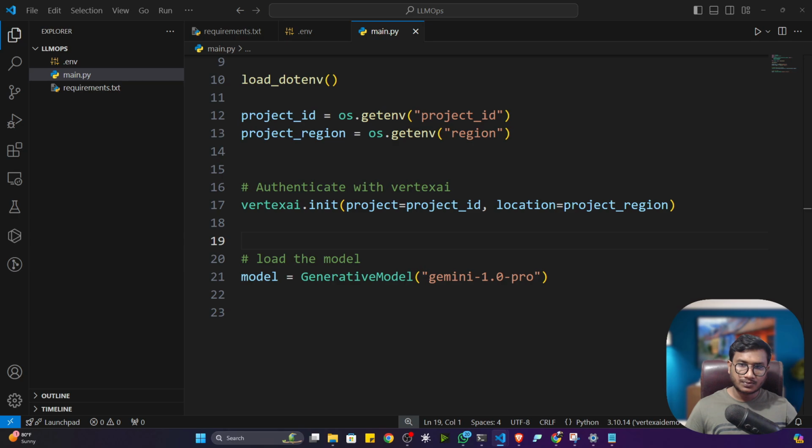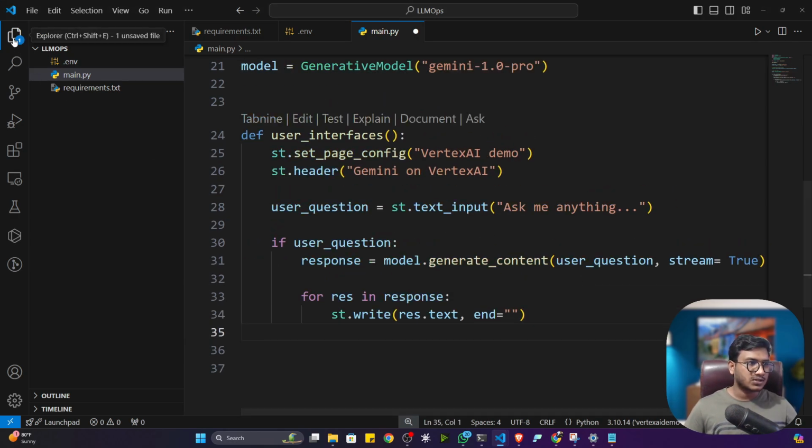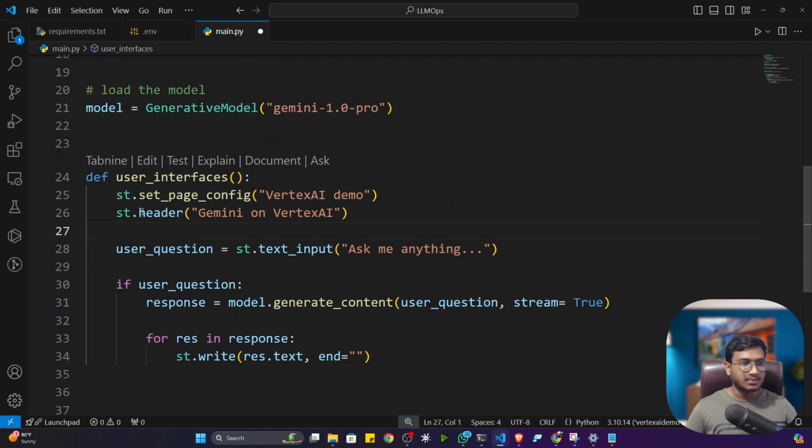Let me show you. So this is the function I created. Inside that, first of all, I'm creating my Streamlit title. First of all, I'm setting my page configuration like Vertex AI demo, so it will give you one name. Then I'm setting the header, which gives you one title. So here you can give any name. Here I've given, let's say, Gemini on Vertex AI, or you can give Vertex AI local demo, because everything we're doing is on the local machine.